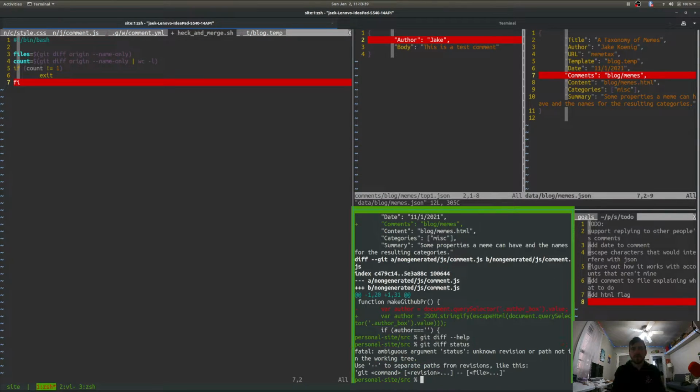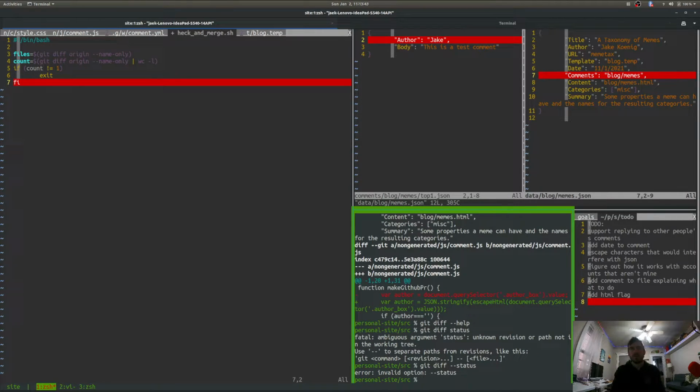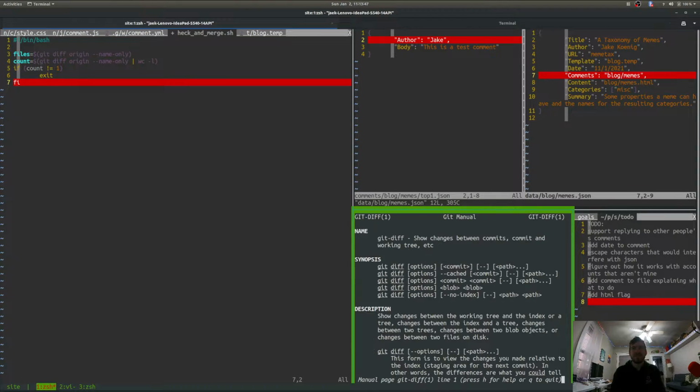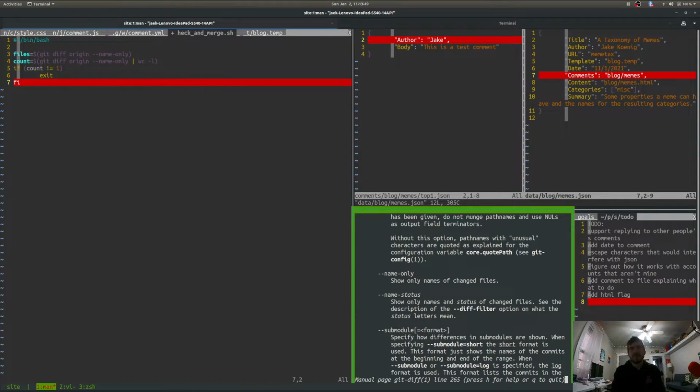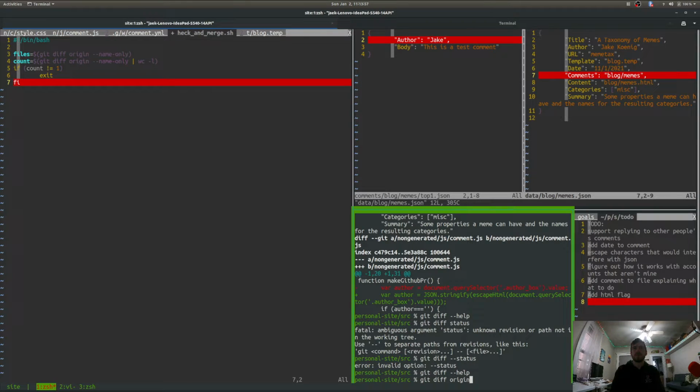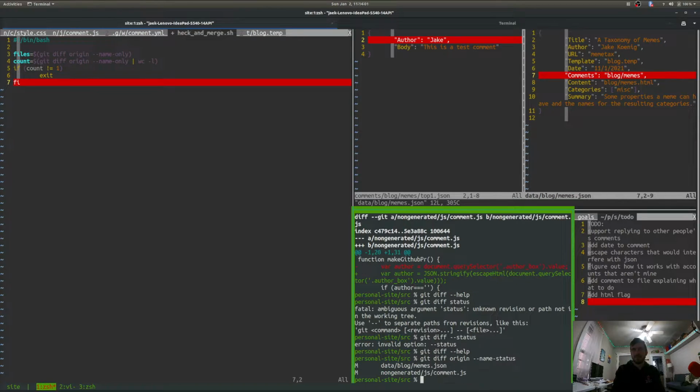So git diff status, dash status. Okay, I was hoping that would be an option. Oh, why is the highlighting so bad? I can't find the status. Okay, so name status, I guess that is what I want. Okay, so here I can see that there's 2 modified. Okay, so I want there to be 1.